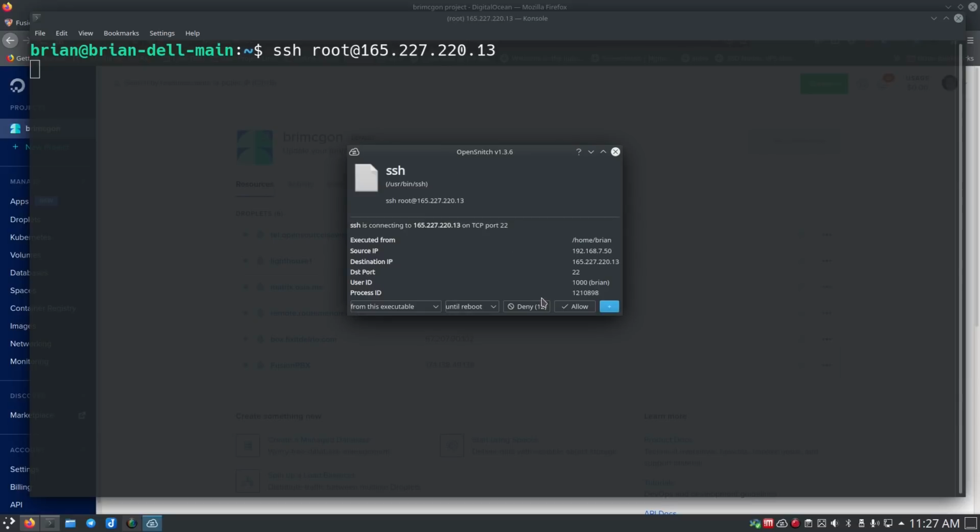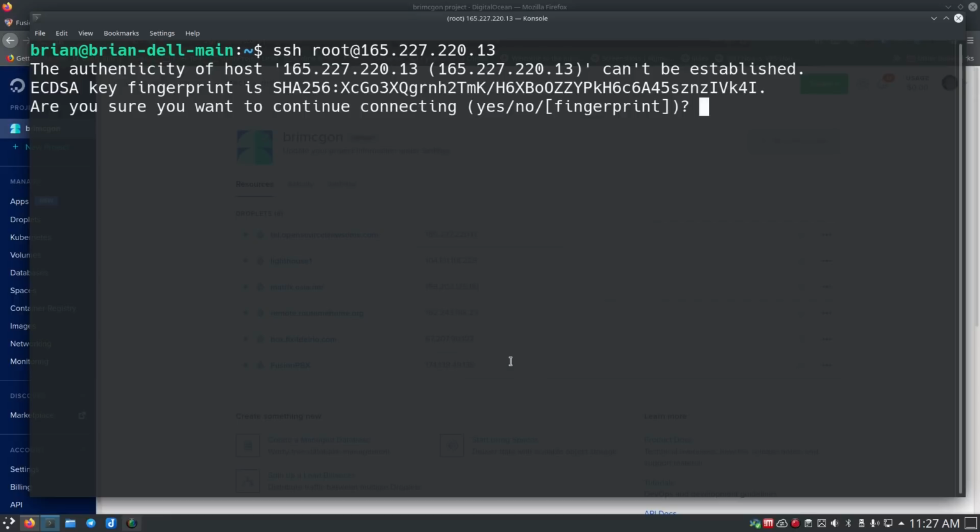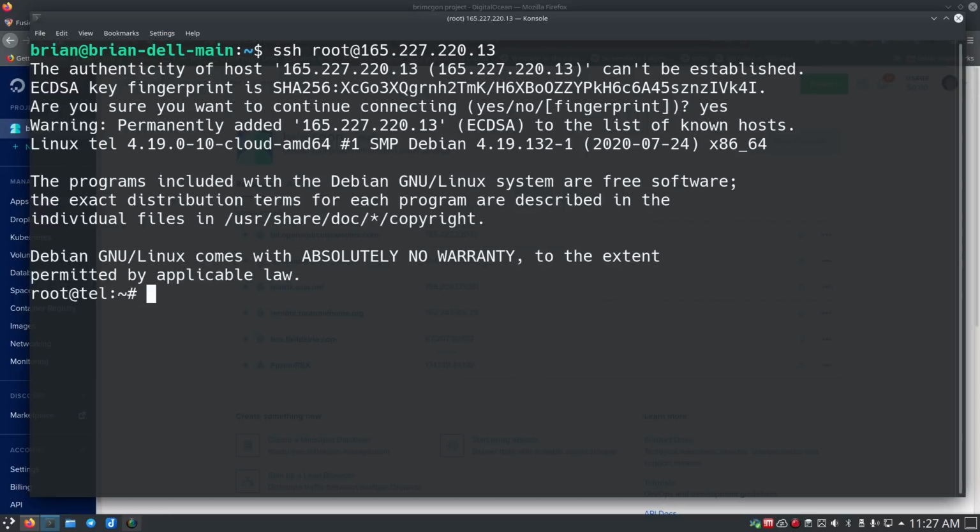So this is going to prompt me about allowing it. I'm just going to say always allow me to SSH for this one. And then I'm going to say yes. Now you may not have that internal firewall, application firewall, don't sweat it.